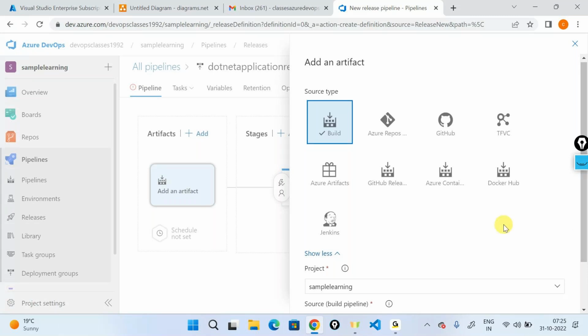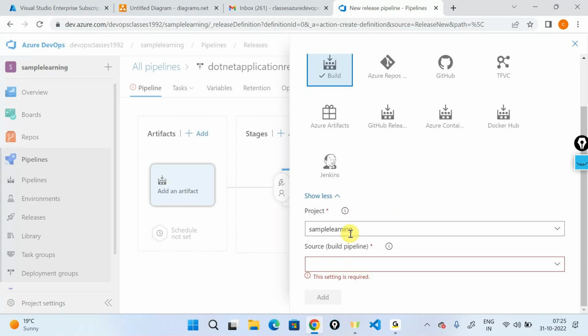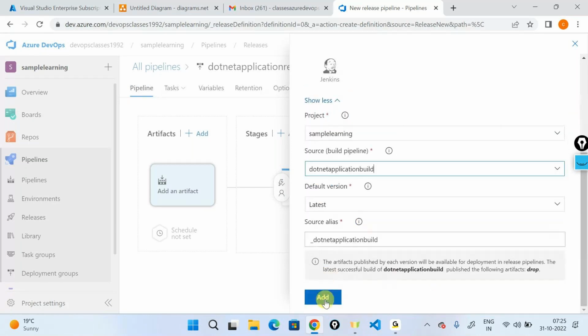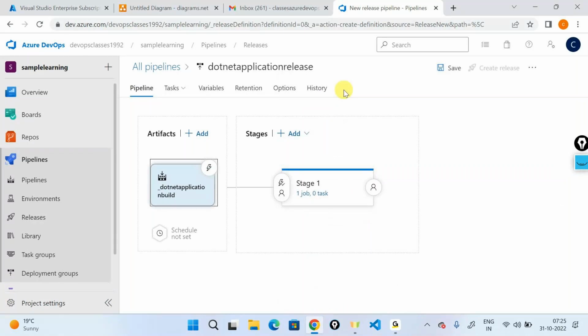And where is the build pipeline? Which project? This particular project called sample learning. And then it's asking me what is the source build. I have this one called source build, and I will say add. So I'm adding my artifacts from, let's say, the build pipeline out here.